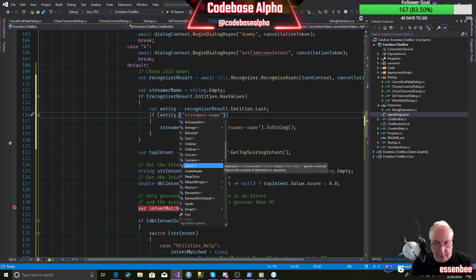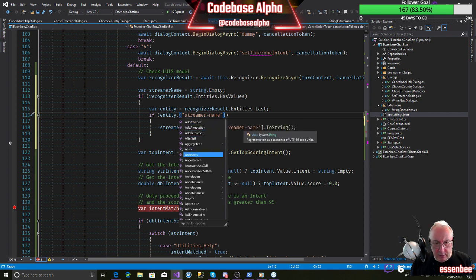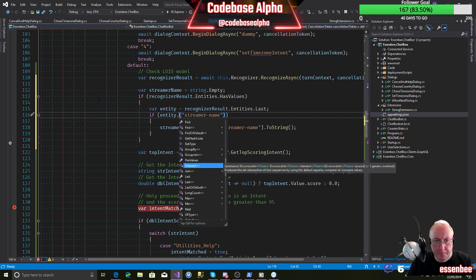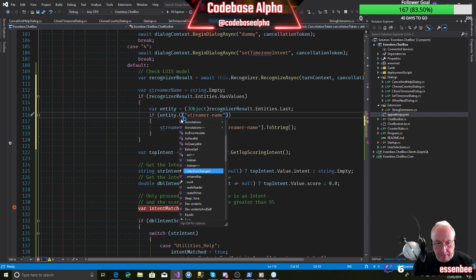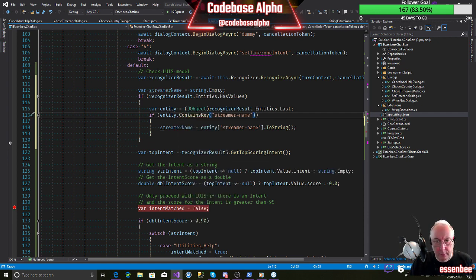Got contains, we haven't got contains key. We've got to make sure that we get the right thing here. So I wonder if we can cast this as a JObject and then use contains key. Looks like we can. So we'll just say as JObject, like that.